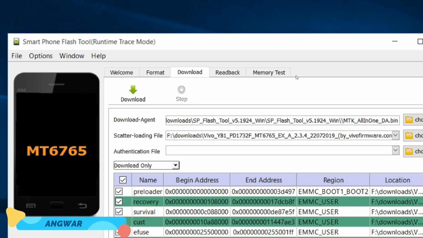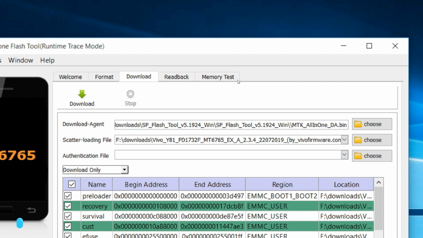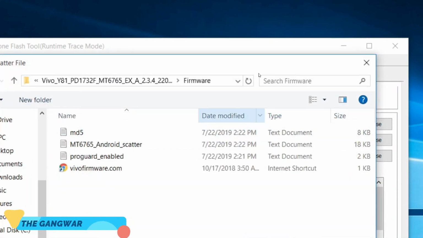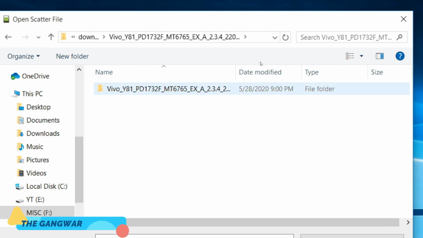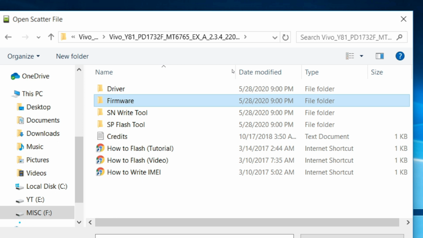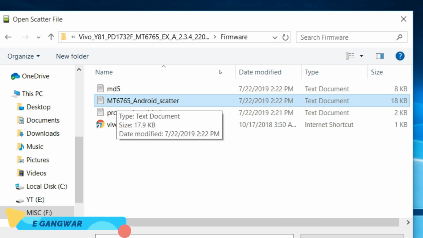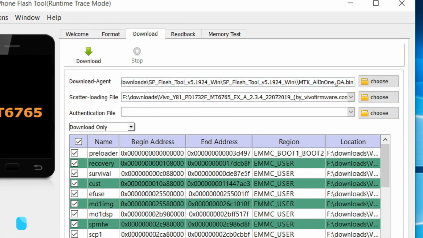Okay, next is download. In this section, this will autofill, because this is the download agent of the SP flash tool we have started. But when you start it the first time, this will be empty, so you can click on choose. Go to the firmware you have downloaded, the software of your mobile, which in my case is Vivo. Click on this, and then click on firmware. In the firmware, search for the scatter file, a text file, .txt file. So search for the .txt file named scatter, select it and click on open. That's it. This is very simple.